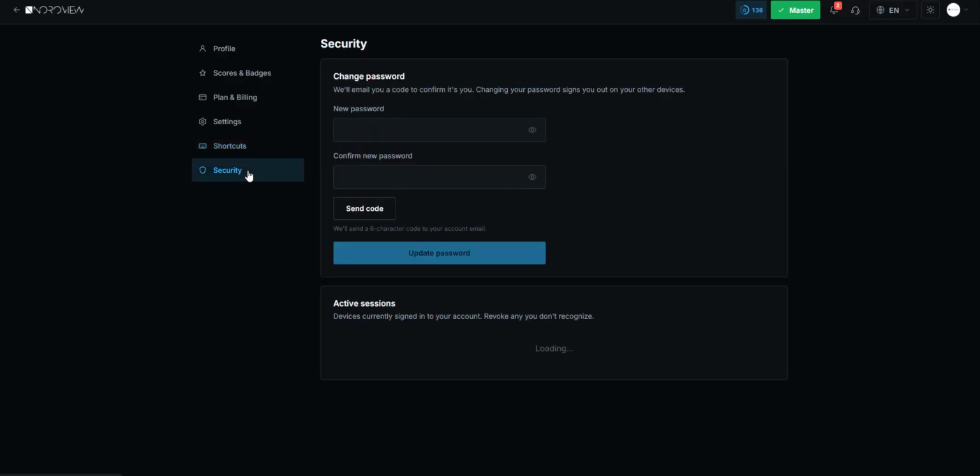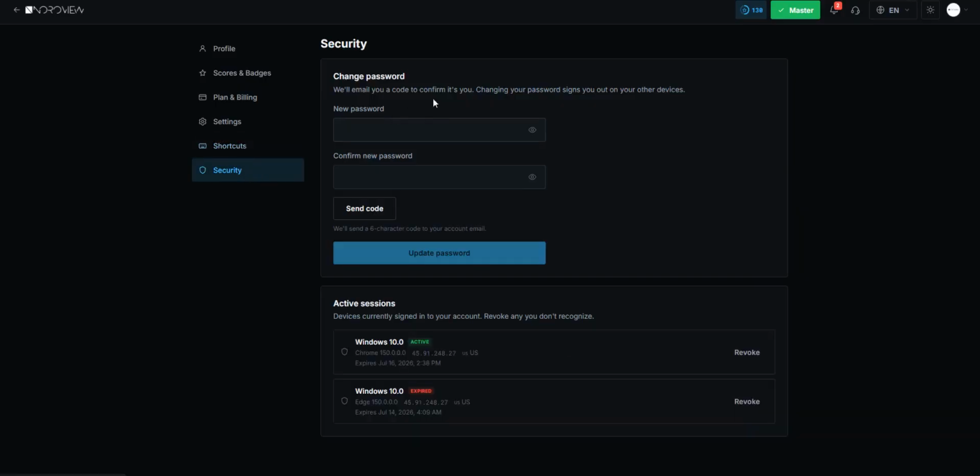Security is important, so let's cover it. Changing your password in Noroview is verified by a one-time code, not your old password. You enter a new password, there's a strength meter, confirm it, then hit send code, and Noroview emails you a 6-digit code to confirm the change. When it succeeds, it signs out your other devices for safety, keeping you logged in here.